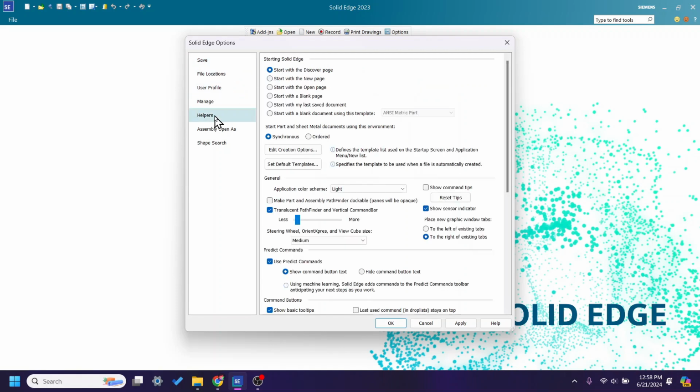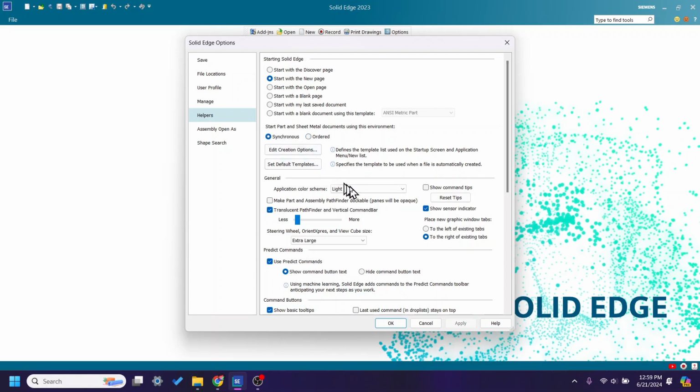So remember in the beginning where I said you can edit the discover page. You can make it start on the open page or the blank page or the new page, which is probably what I'll do. These two are the most useful. You can save a lot of time by just skipping the discover page and just starting a new document. You can also start things in synchronous or ordered. I like synchronous more. You can also change the theme from light to medium. No dark mode yet.